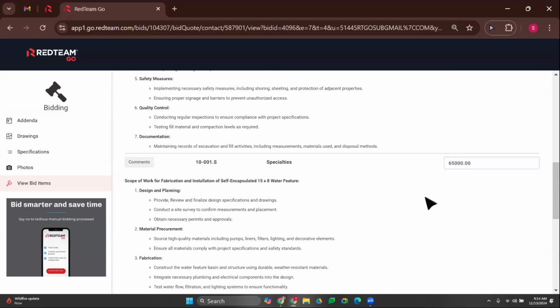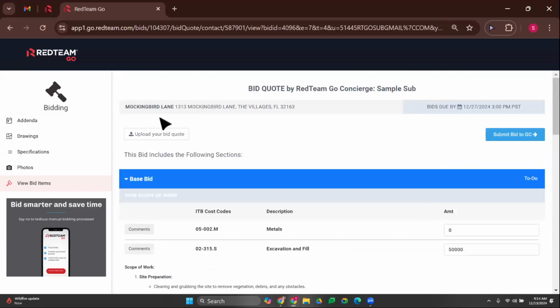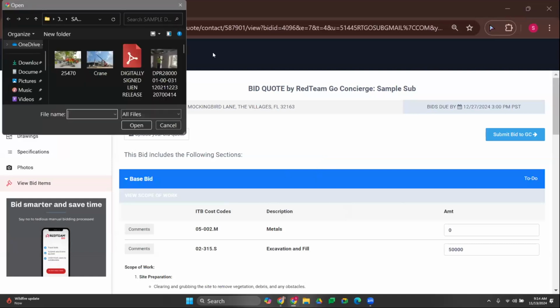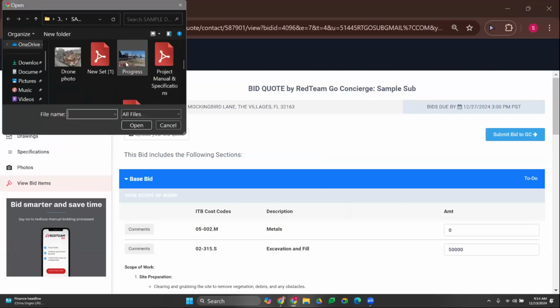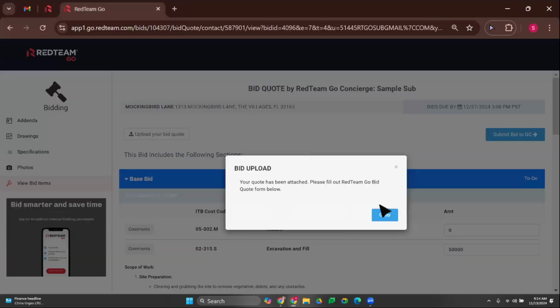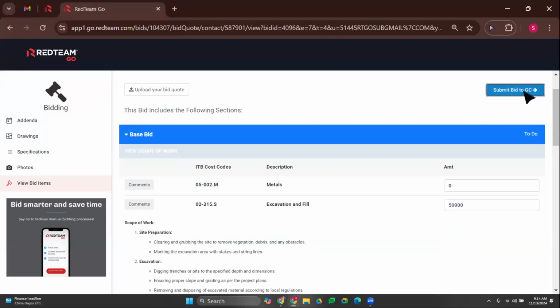Okay. Now, once they've entered their amount, if they want to upload a copy of their bid, they do have the ability right over here. RedTeam is going to store this and upload it into our system for you. Now, all they'll need to do is select Submit Bid to GC, and I'm going to receive an email letting me know that there is a bid waiting for my review.